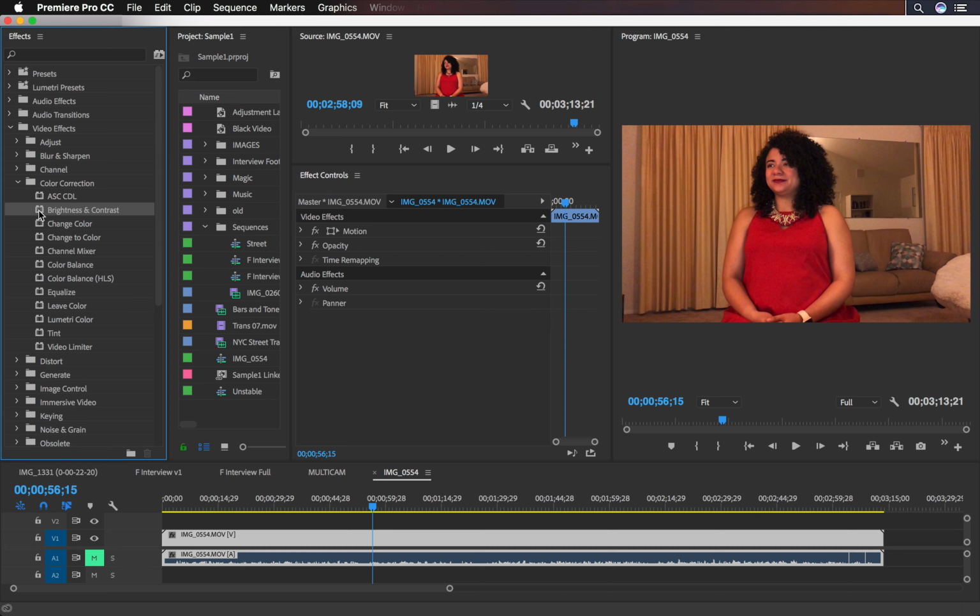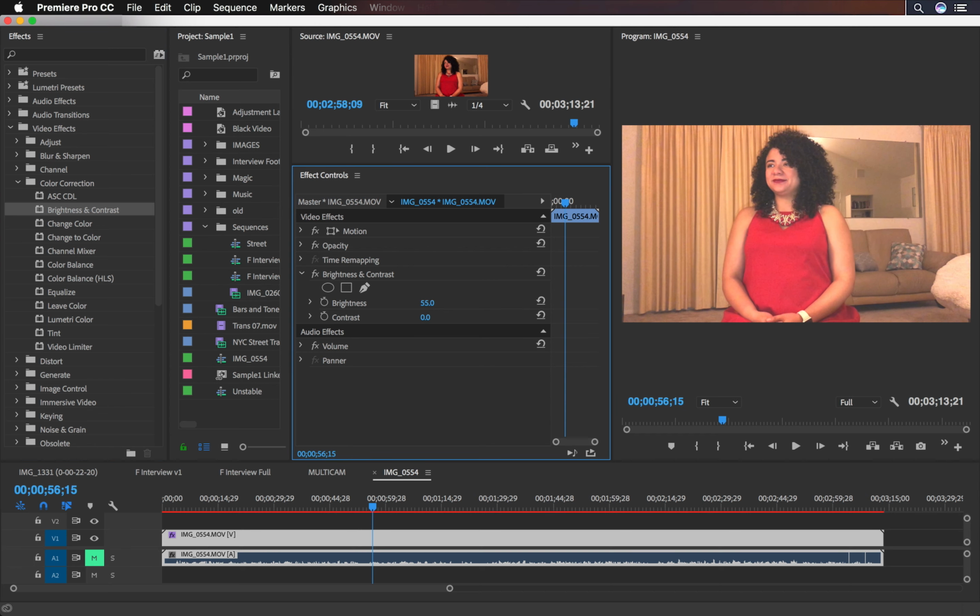If I don't want to color everything, I can use a few of these color correction tools. If I don't want to go all the way into Lumetri color, because I just need to brighten something up, I'll use the brightness and contrast effect to brighten something up like this, and maybe adjust the contrast.